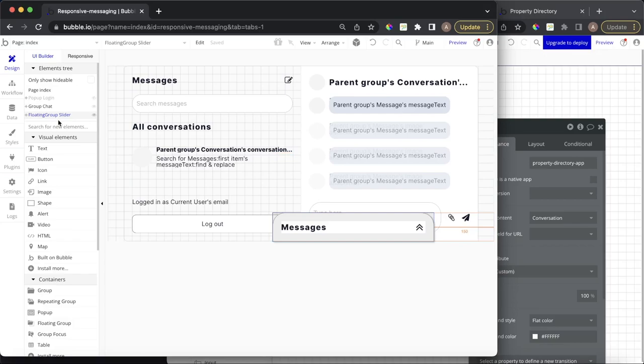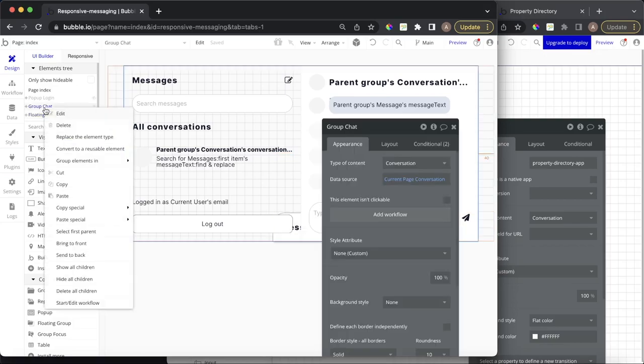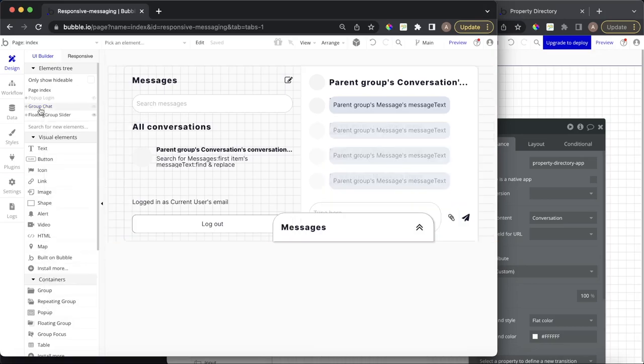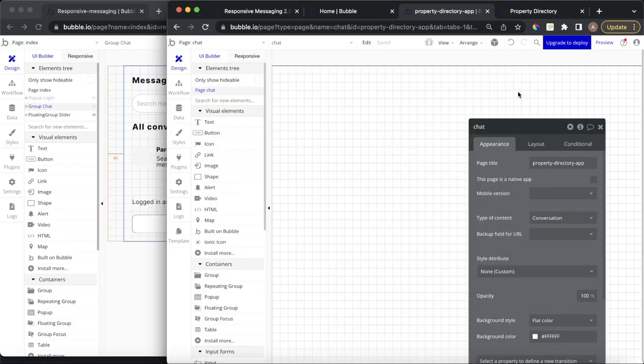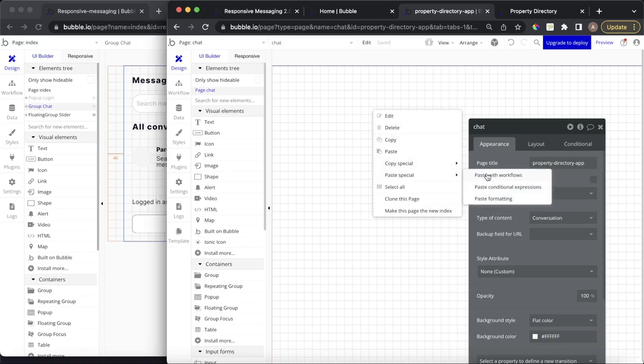You can put it in if you want, but there's no need. So we're going to copy with workflows. To do that, you're going to select the group itself, which we've done here. You're then going to go to edit, copy special, copy with workflows. Back in our directory app, we're going to go to paste special, paste with workflows.